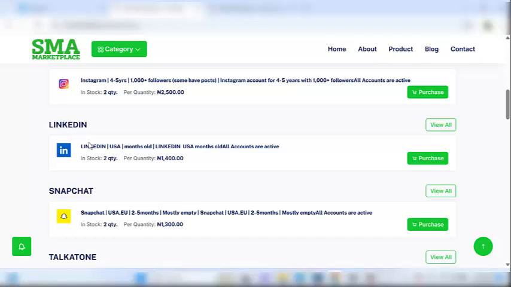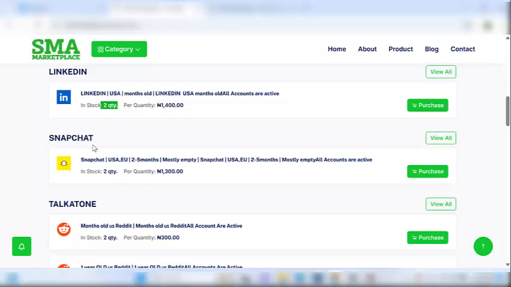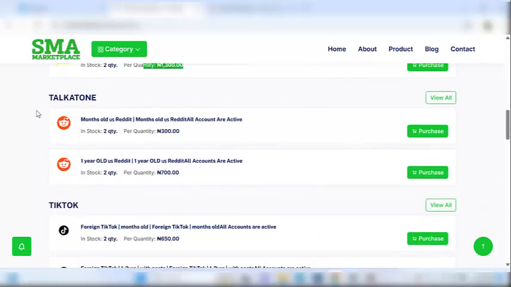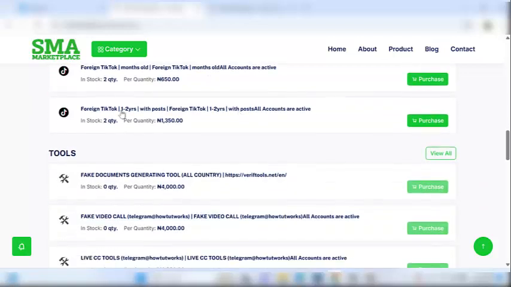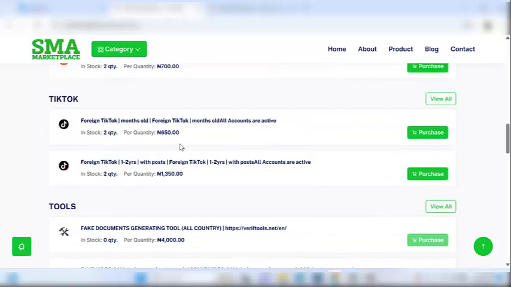So even the LinkedIn too, you see we have just one. Okay, we have in stock two quantities under LinkedIn. Then we have Snapchat account, which is two quantity, and it's going for 1,300 naira. Then we have the TikTok too, which is 300. For all of these, I think the figures might not be correct.